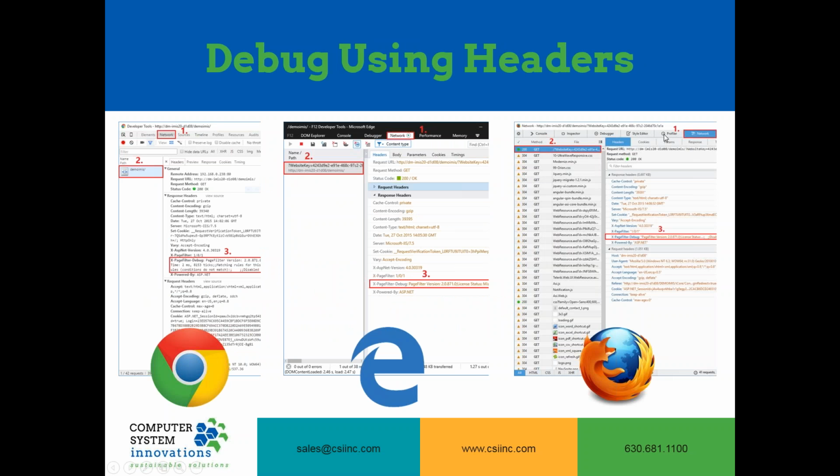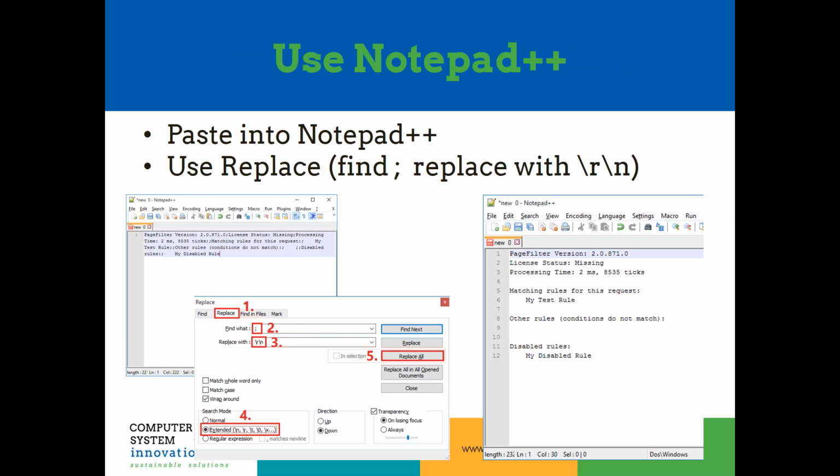And finally, Firefox, same thing. F12, you're going to click on Network. You're going to click on the top, normally the top one found, and then you're going to go down to PageFilter debug, and you're going to copy it there. The bad news is, in debug mode everything's separated by semicolons. So you want to go into Notepad++, a free little utility out there, and if you paste this in there, and then use the replace feature in Notepad++, it's going to clean up that header information so you can actually see what's going on.